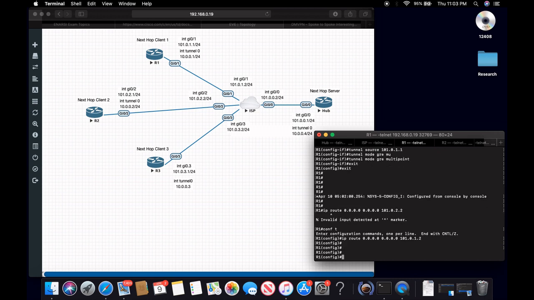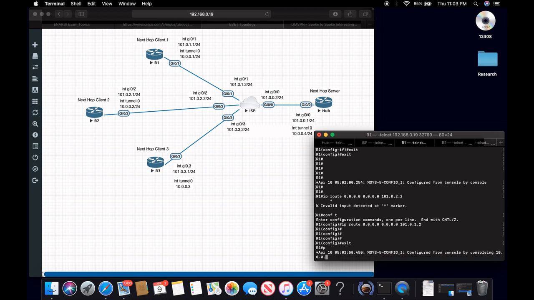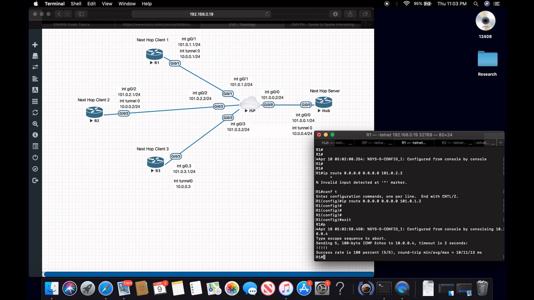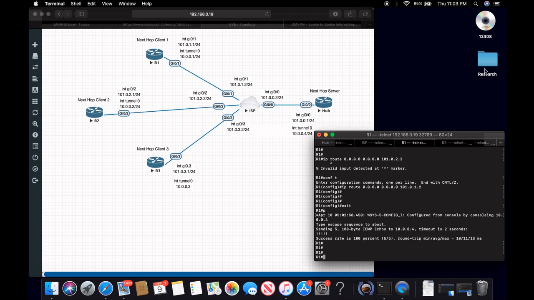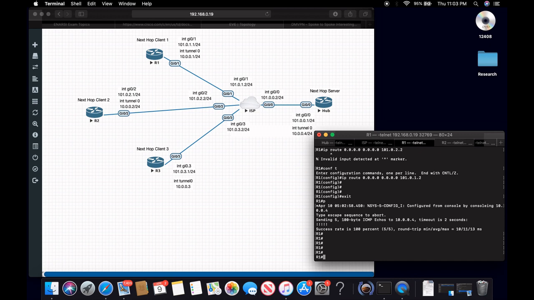Okay. Good. So we should be able to ping 10.0.0.4. Good. And I already set up the default routes here, so we're good to go on that. That's why it's working. If not, it might not have worked. We wouldn't have known how to get back. So router 1's good. Let's go to router 2.